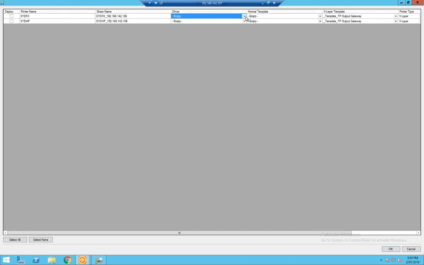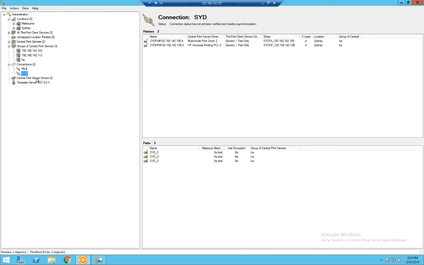So, Fuji Xerox, HP. Oops, misclicked there. Excellent. Select all and OK. And then I can review my changes if I need to.